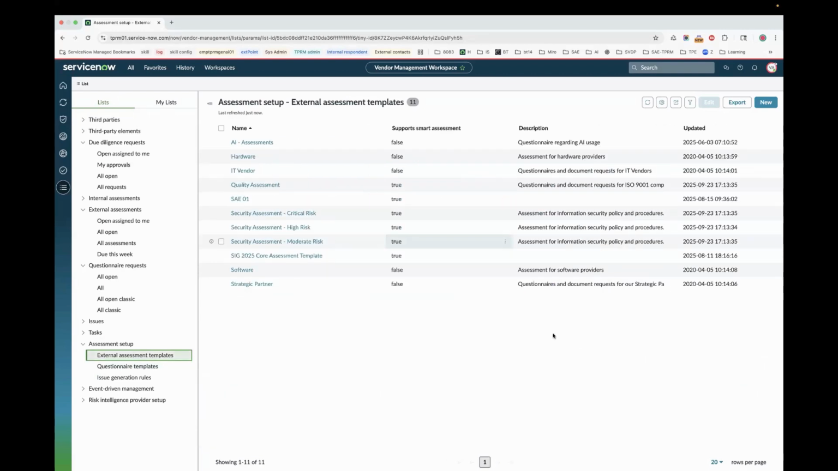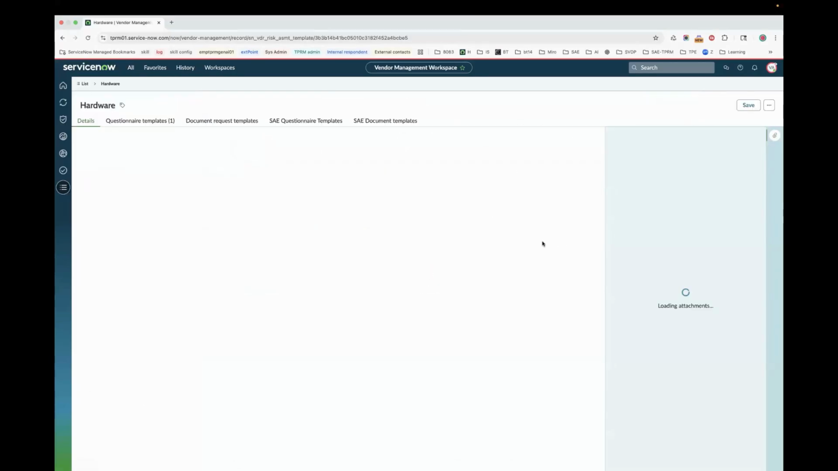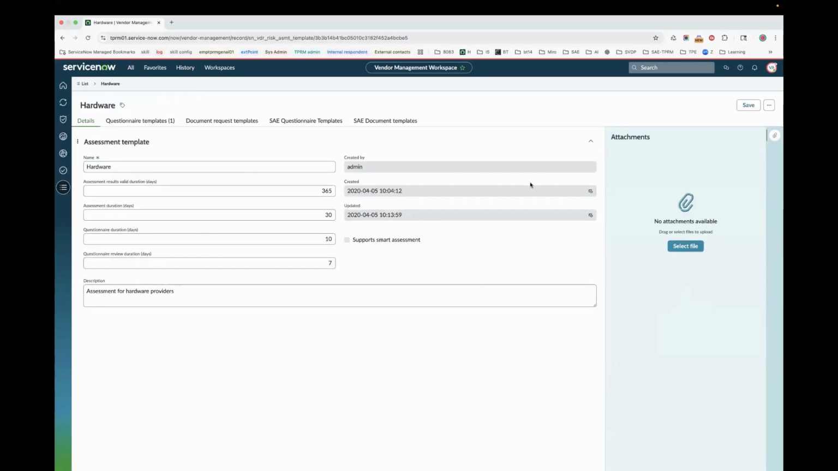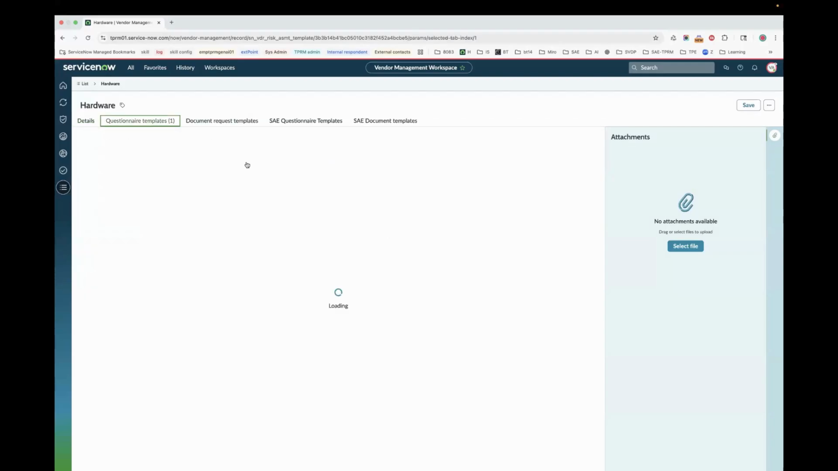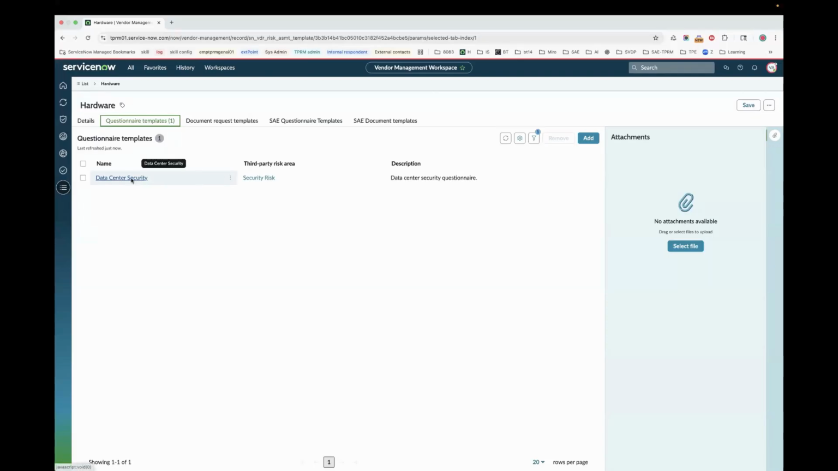Okay, so these are all the assessment templates. As you can see, some of them are already ready to support smart assessment, some of them not. For example, this one does not support. Let's look at what's happening here. In this assessment template, it's using one questionnaire as classic templates. So we will need to open this up.